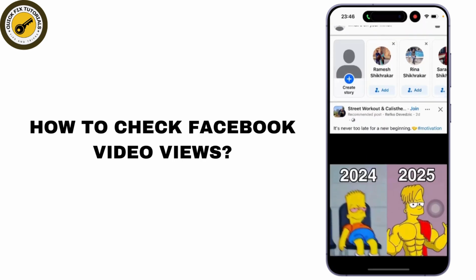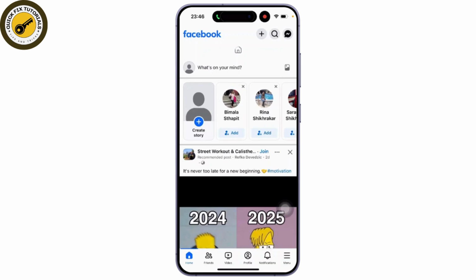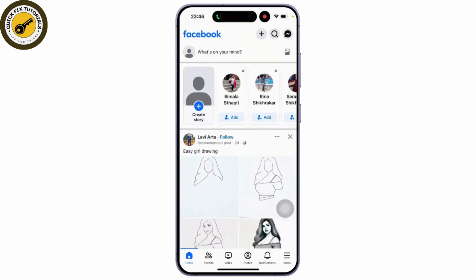How to check Facebook video views. If the video is uploaded by you or any page, then this is how you can check the public view count. So let's get started. Firstly, open the Facebook app or website and log into your account.